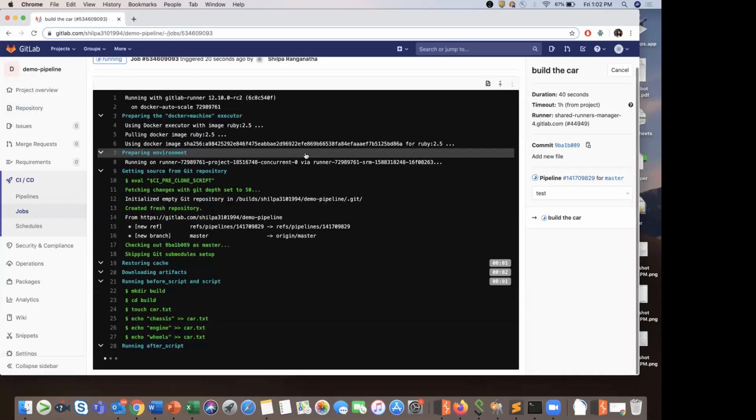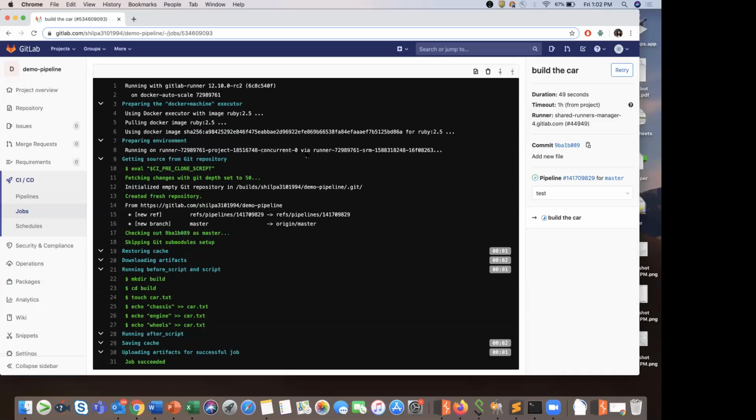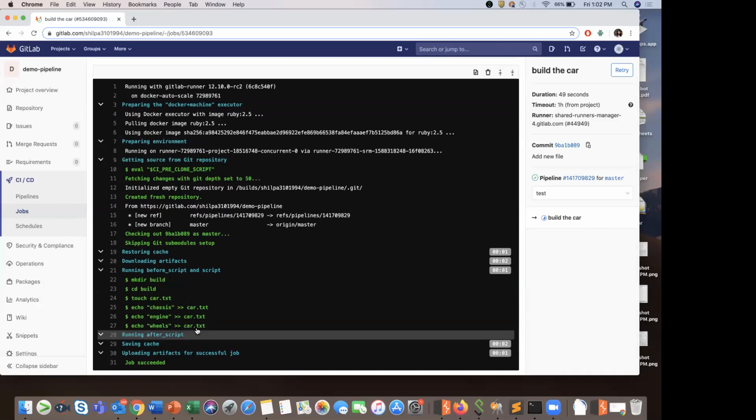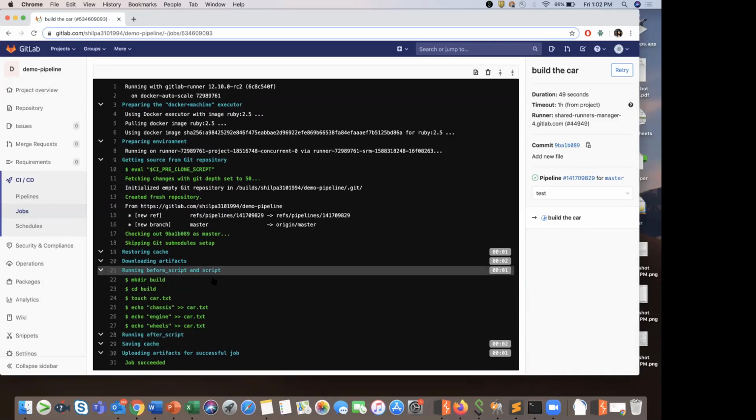Okay, now there is a provision for you to change or to instruct the runner to pick a Docker image of your choice. So as and when we progress, I'll tell you how to do that. Yeah. So this Docker image has been picked up, preparing the environment, getting source from Git repository. Okay, so now the repository that I created had nothing in it, just the configuration file. And the job that we have specified doesn't need any repository as such.